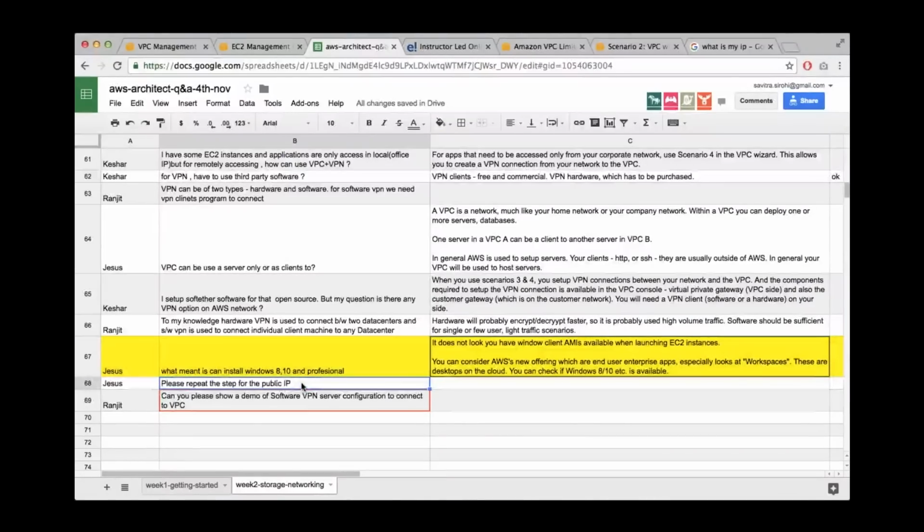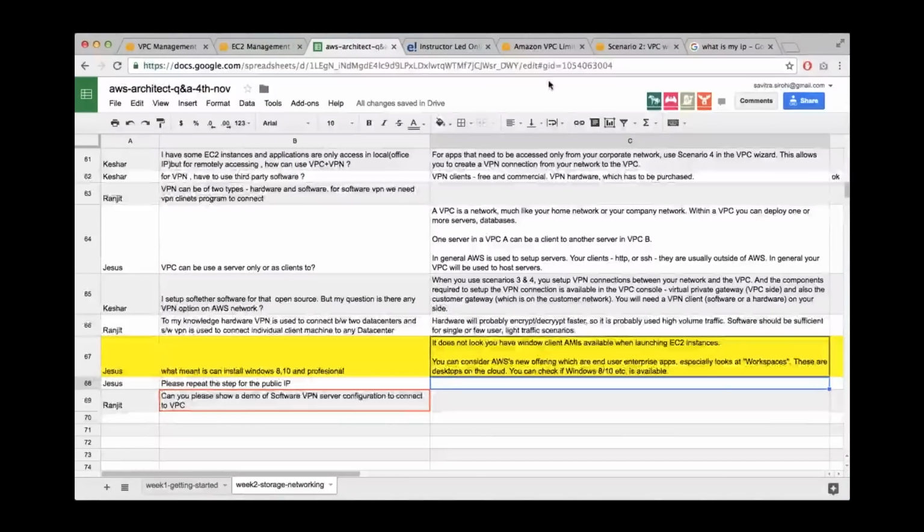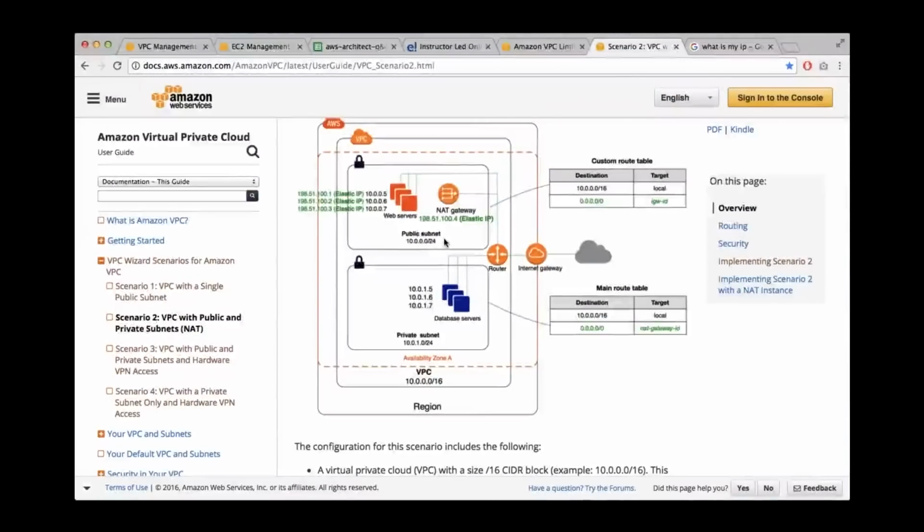Okay. So Jesus, please repeat the step for the public IP address. Sure. So what we're doing is, let's say in scenario 2, the same is applicable to scenario 1 as well. You want a public IP address only for servers which need connections from the internet. If you don't have that, you don't need public IP addresses. For example, your database server does not need a public IP because nobody needs to connect to the database from the internet. So that's point number 1, that a public IP is only required for public-facing servers.